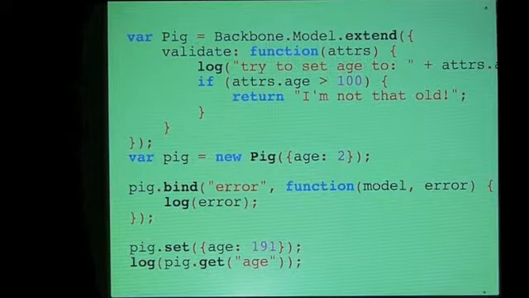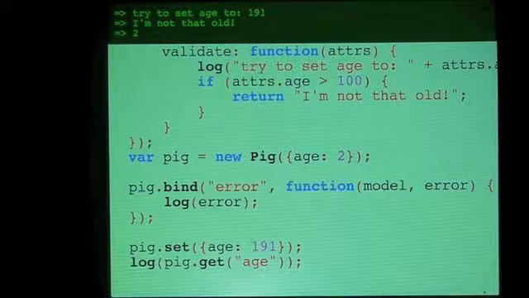Then here I'm going to bind an error to the error event, and that callback accepts the model and the error. And I'm going to go ahead and set the age of the pig to 191 years old. And after that, I'm going to get the age back and see if it changed. So here, it shows I tried to set the age to 191. That came from our validate. The validator returned, hey man, I'm not that old. And at the end of the day, the pig's still 2.